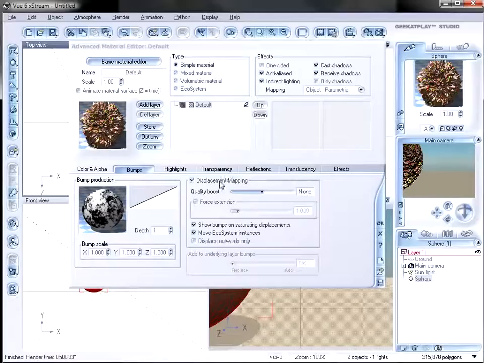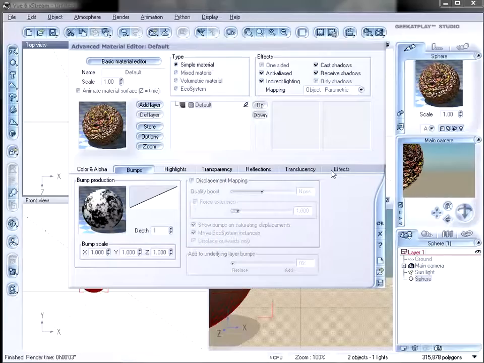Okay, so this is displacement, and this was introduced in Vue 6, and it's very nice. But one thing, it takes quite a bit of rendering time if you want to do it correctly. So use it carefully, and if you can avoid using displacement map, it will save some rendering time for you.